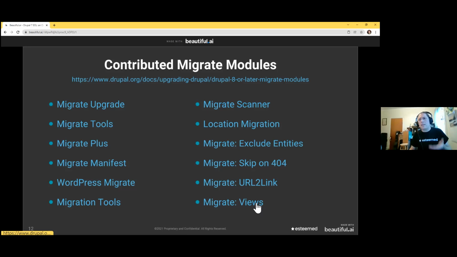And this is a good faith effort to automate the process, but it's not foolproof. Other things, WordPress Migrate. It's exactly what it sounds like. If your source database is coming from a WordPress site and you're migrating that into Drupal 8 plus, into your new Drupal 9 site, this is what the WordPress Migrate tool is for.